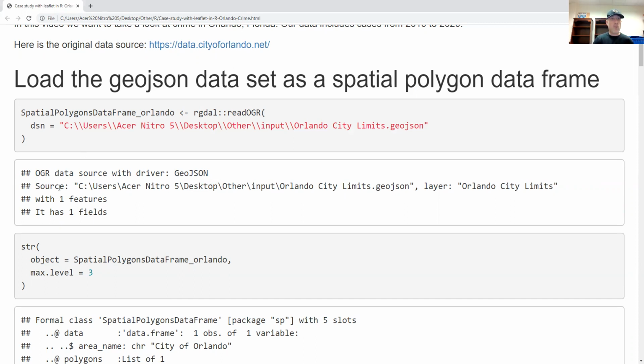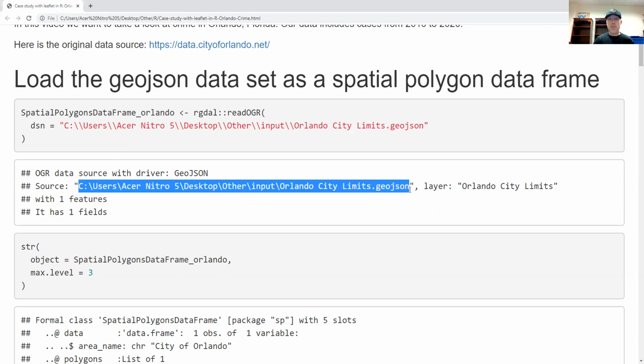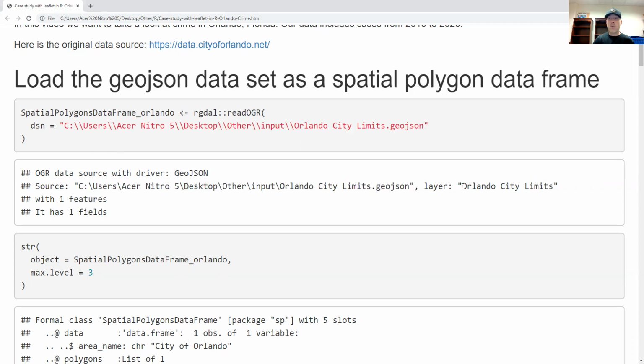After I do this, we can see that we have an OGR data source from GeoJSON, and it says where it got it. It says there is a layer called Orlando city limits. There could be multiple layers inside these objects, but here there's only one. The data frame has one feature and one field. The data set inside this is empty, honestly. That's what's really going on.